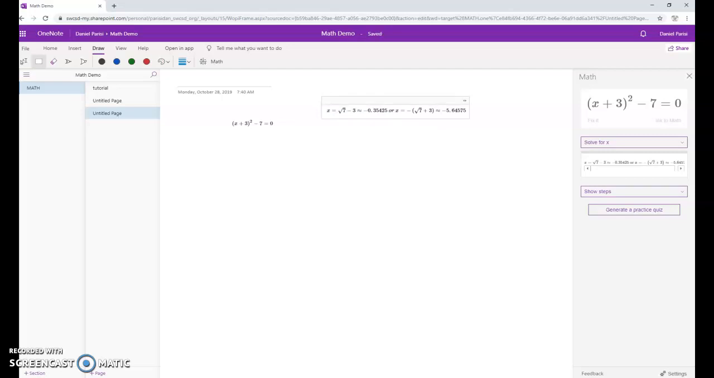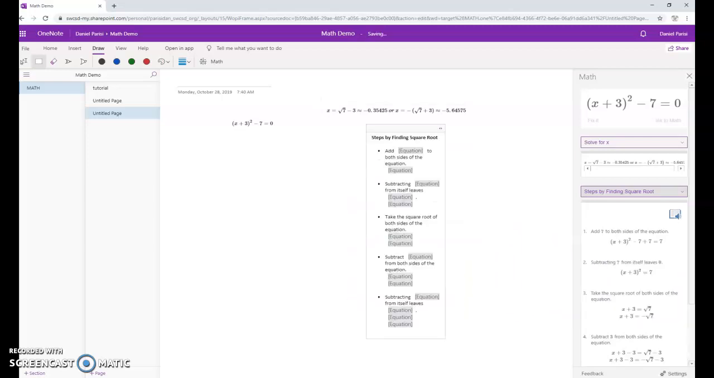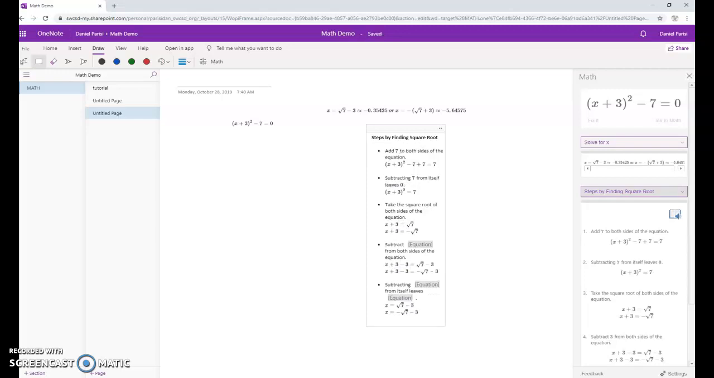Then there's also a drop down that says show steps. So if you select this here and you can drag this out, then as soon as it loads in, you're going to have all the steps for how this equation would be solved correctly.